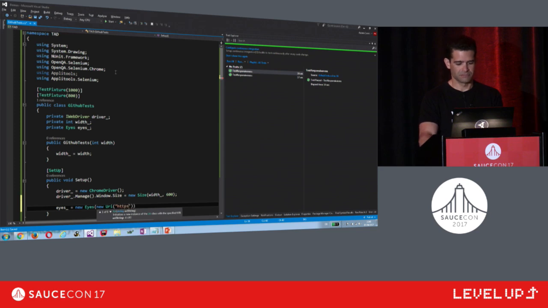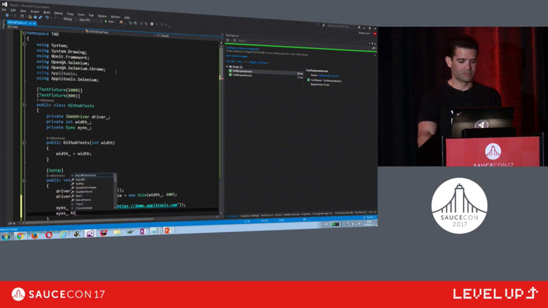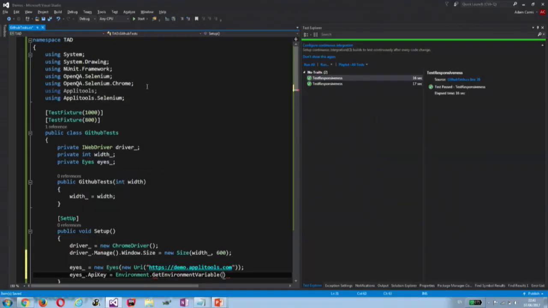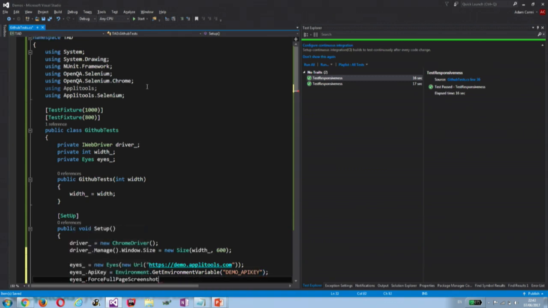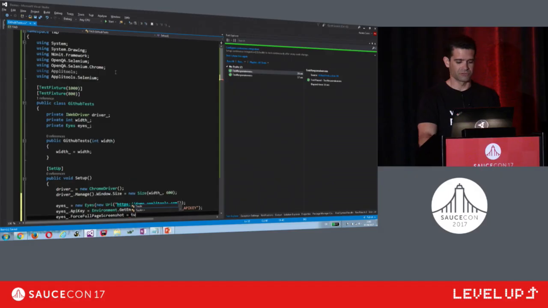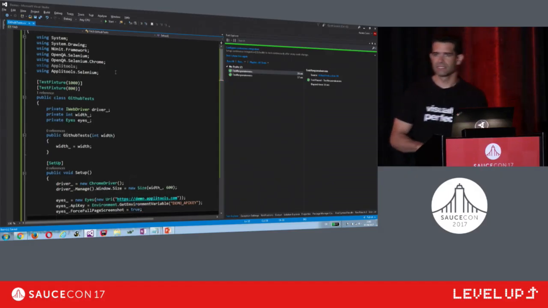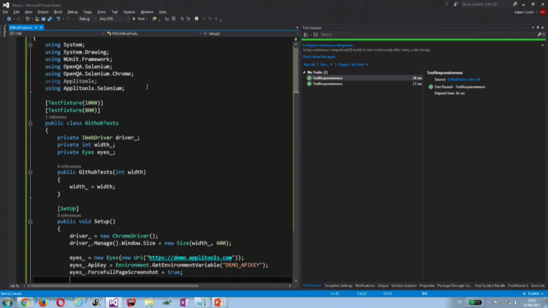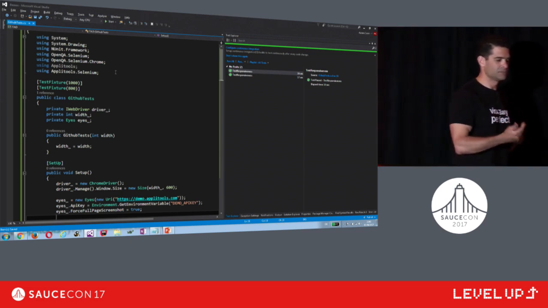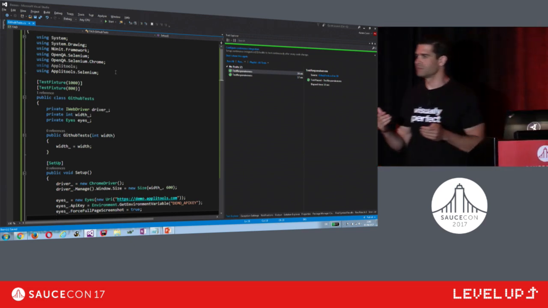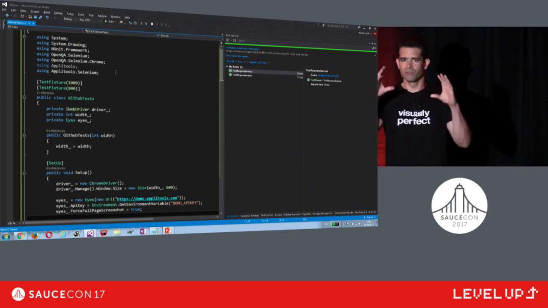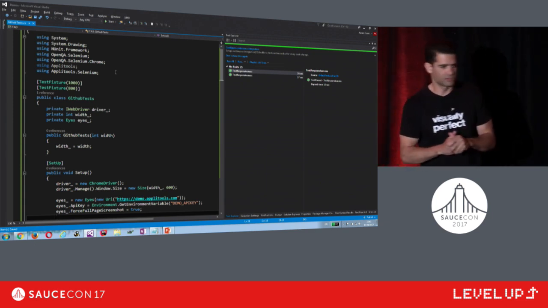That would be the demo server in this case. We need to set up the API key that identifies our account. In my case, it's hidden behind an environment variable, demo API key. And what we're also going to do is set force full page screenshots to true. What we're doing here is basically telling the SDK that we want to validate complete pages, not just the parts that are visible through the browser viewport. And what the SDK will basically do is that on each validation point, it will actually scroll the application and take multiple screenshots and generate a full page screenshot for us.